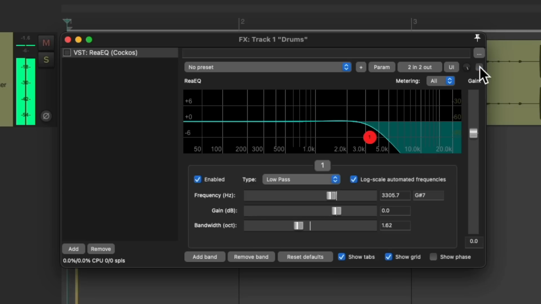Before and after. Makes it sound more lo-fi.